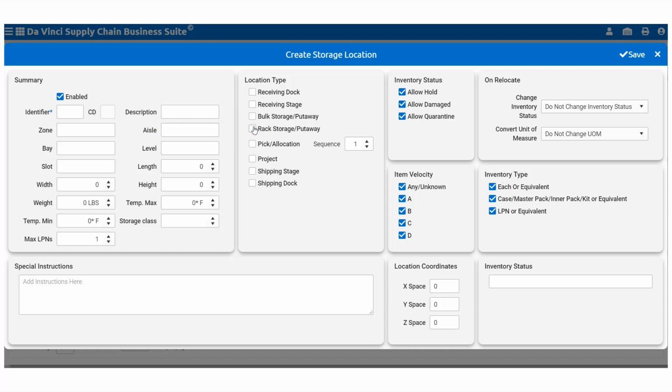Pick allocation is important. This allows a location to be picked from. Most common allocations are bulk plus pick allocation or rack plus pick allocation. If a location does not have this checked, they cannot be picked from. It is common for a customer to not want picking at a storage location. The solution is simple. Just remove the pick allocation from those locations to avoid picking in these locations.